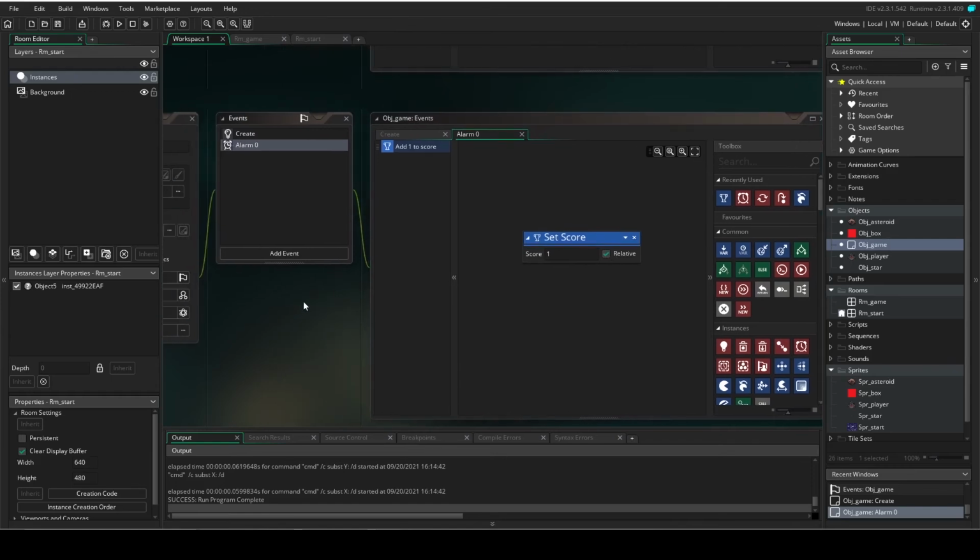And then we are going to set the alarm countdown again. So another 60 frames. So every 60 frames, this score is going to go up. So every second, the score is going to go up by 1 point. Great. So this is going to give us the amount of time that we have survived for. Awesome.